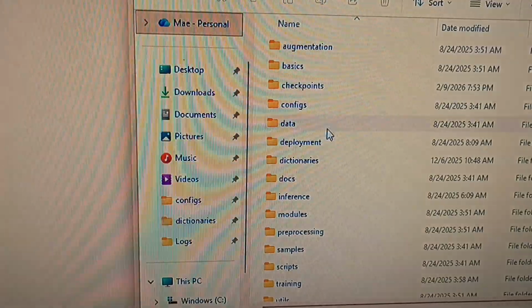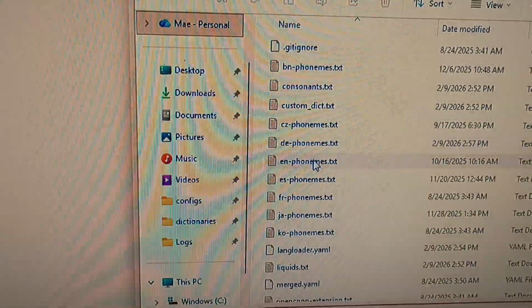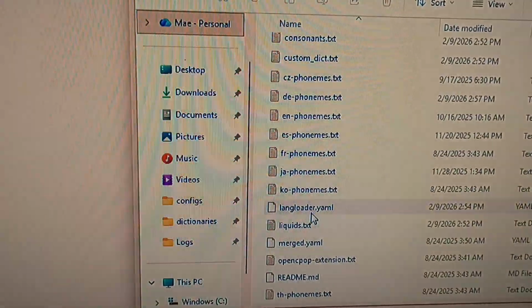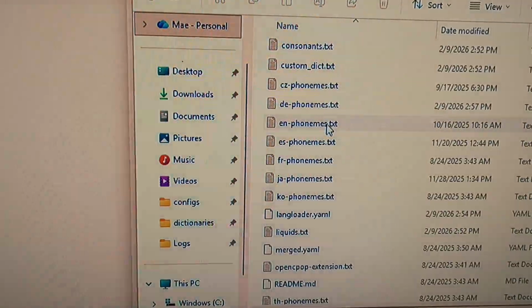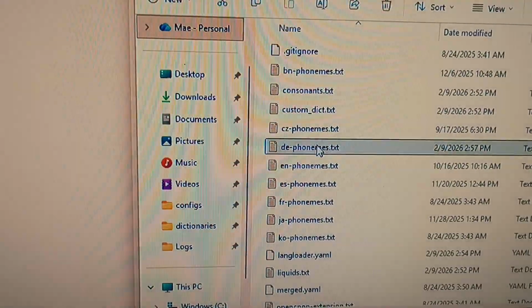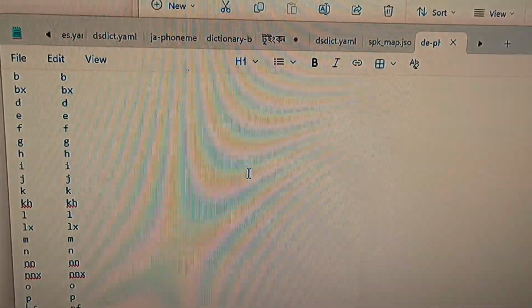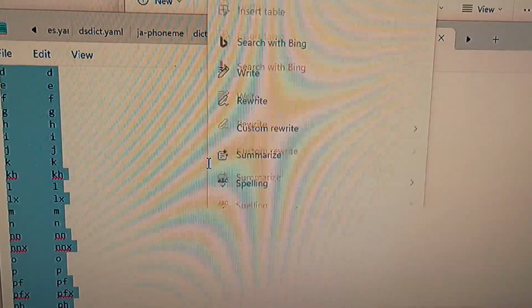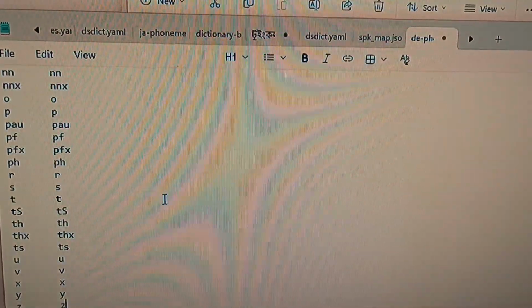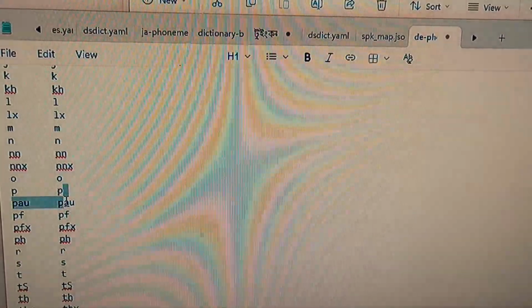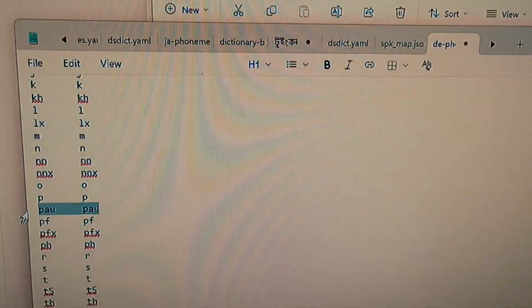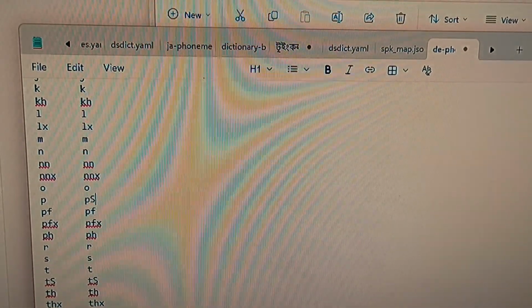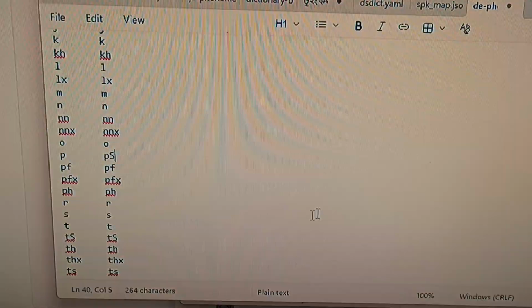Where was that? Dictionaries, and I have, where is DE? There. Now, as you can tell, I've already done this, but we'll just paste this in here. You need to do this for every language, and you need to remove POW. It's exactly the same as before.